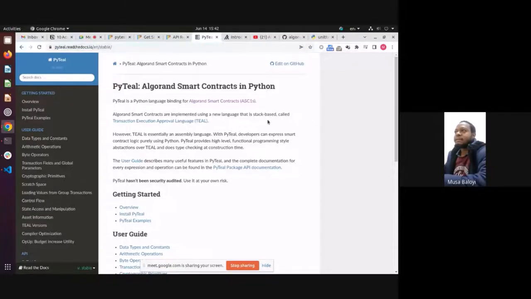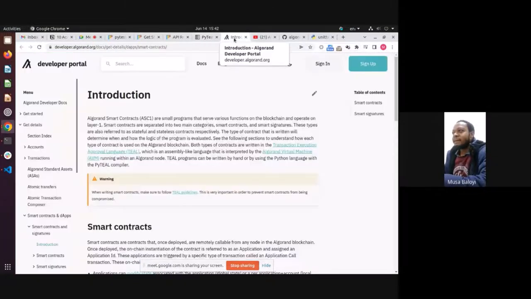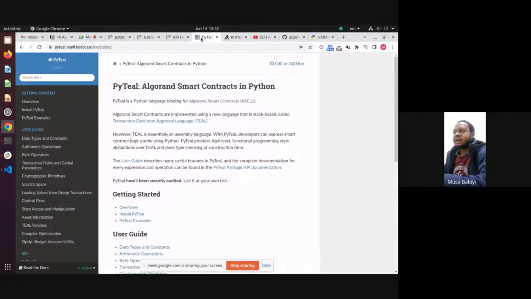So basically, let's talk about PyTeal a little bit. They're saying it's a Python language binding for Algorand smart contracts, right? You guys probably know more about Algorand smart contracts than me. They are small programs that set various functions on the blockchain and operate on layer one. So basically it's just a language that you can use to play around and do different things with the smart contracts for Algorand. And here they're saying it's a new language called Transaction Execution Approval Language, TEAL. They did say it's an assembly language, which we'll see what that actually means.